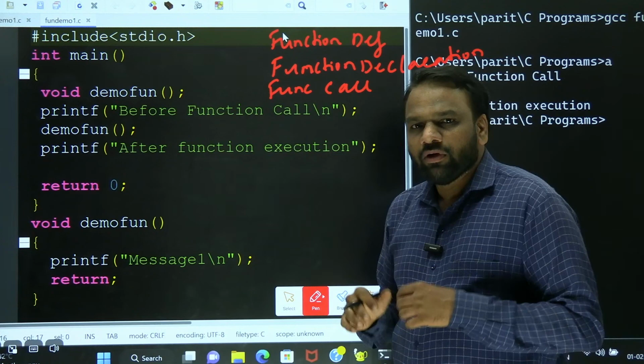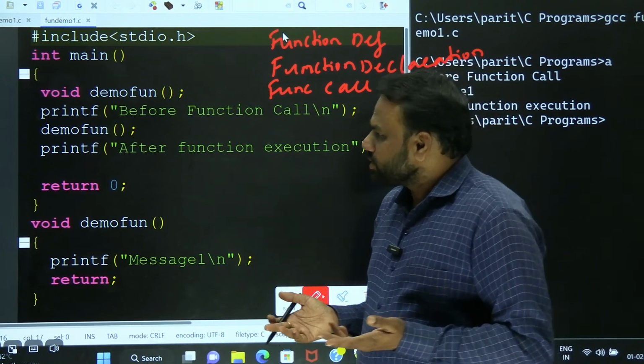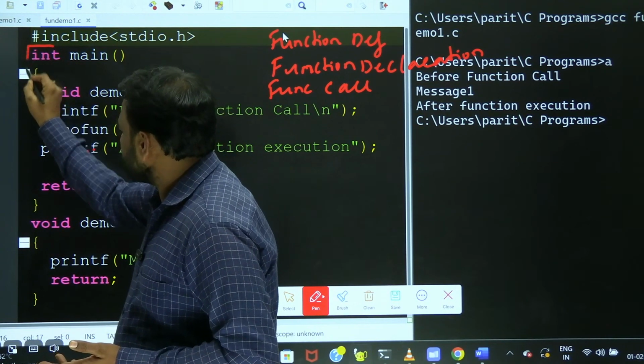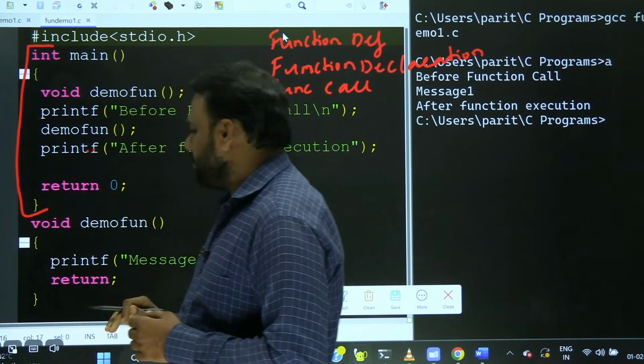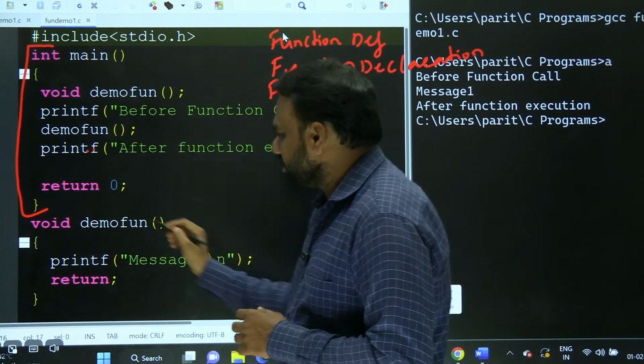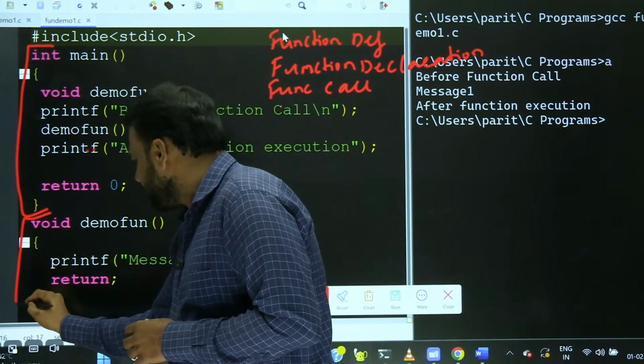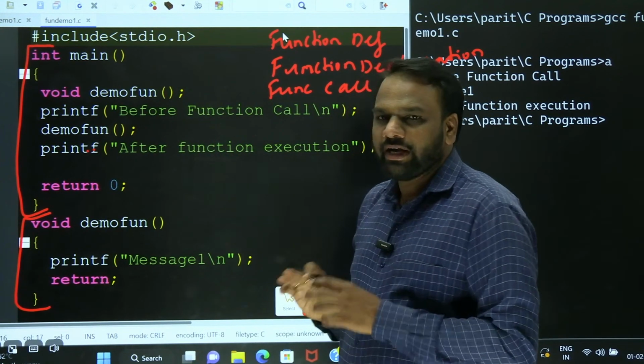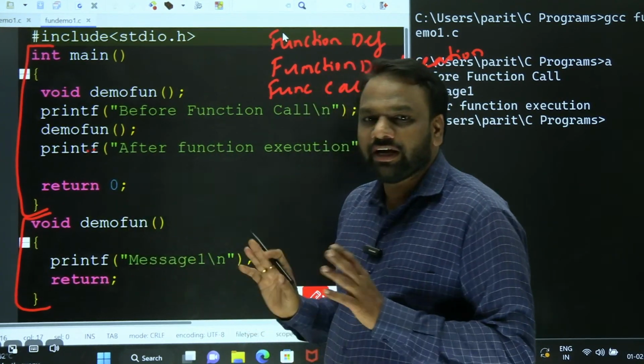So in this program, which is the function definition? The main function definition is from here, this is the main function definition. So what is the definition of the demo function? This part is called the function definition. Now we shall not concentrate on the main function, we shall only concentrate on the demo function. So this is the function definition.